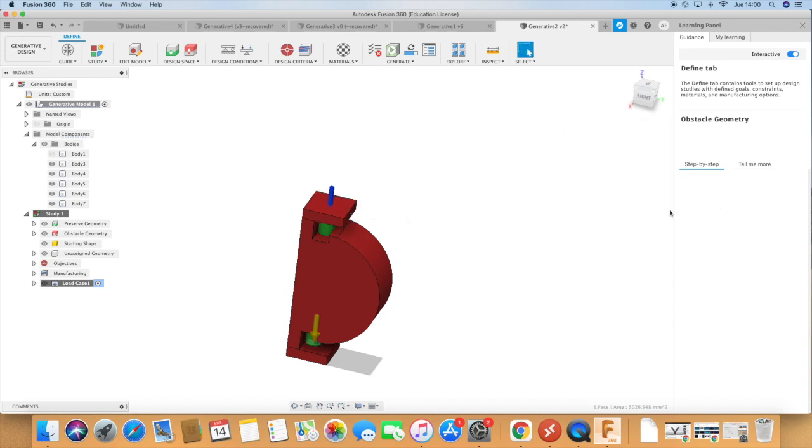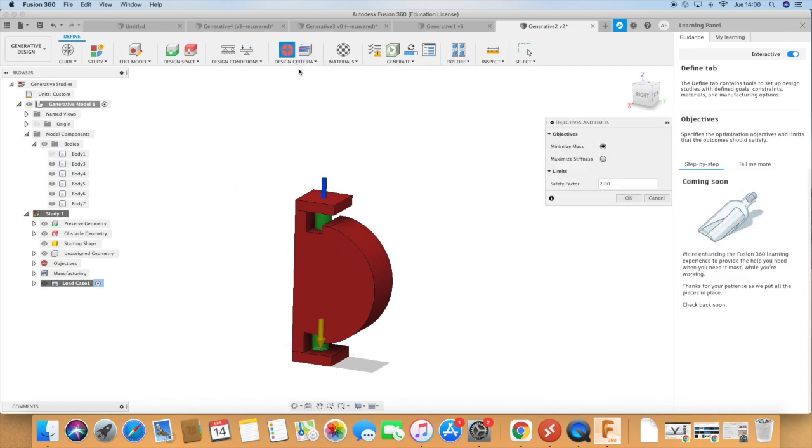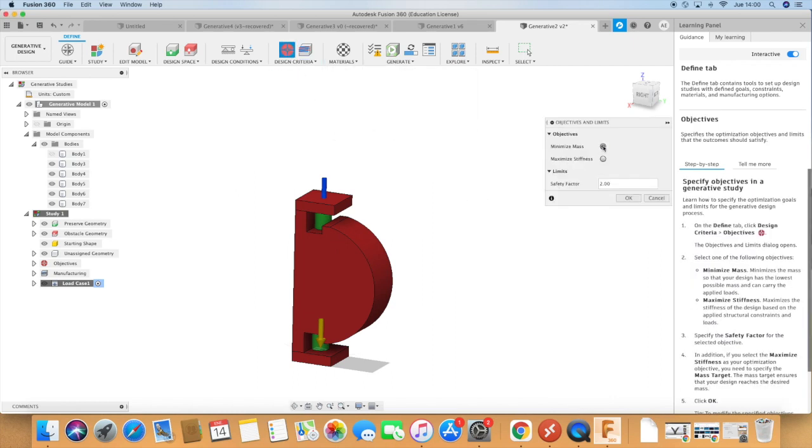1,000. There we go. Okay, gorgeous. And then design criteria. Let's look at objectives. So we can minimize mass, we can maximize stiffness, whichever we want, and we can specify a safety factor. I can say a safety factor of, yeah, I think 2.5.